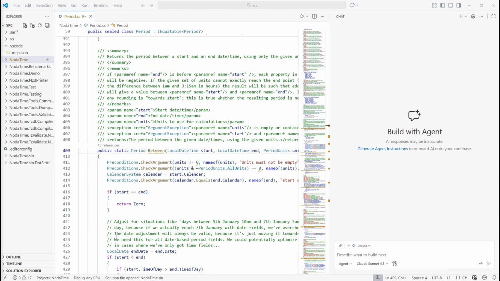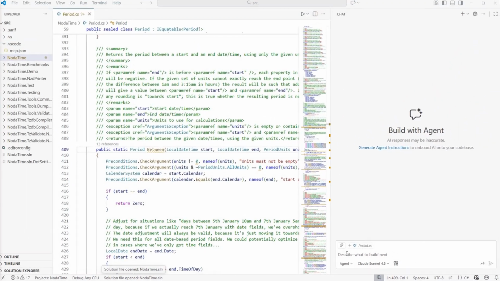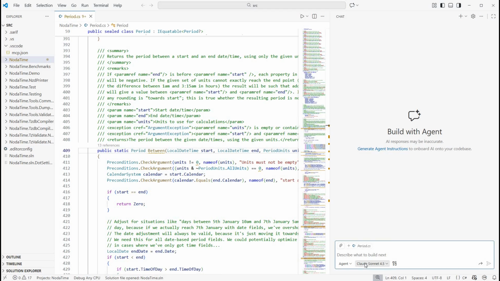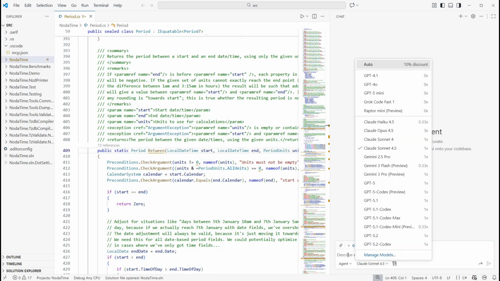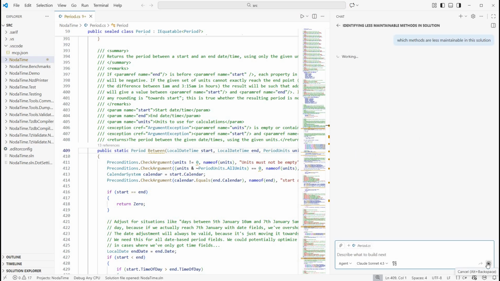Let's start with a demo. So here we have VSCode with the Note-A-Time solution loaded. Copilot is interacting with the LLM Claude Sonnet. Now let's ask Copilot a simple question. Which methods are less maintainable in this solution? Copilot is thinking.